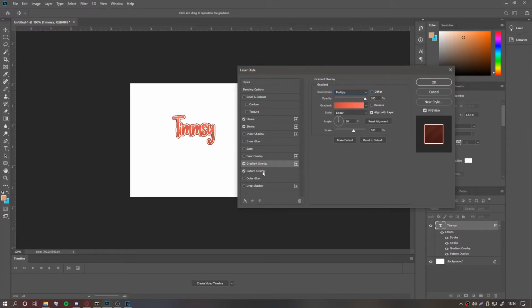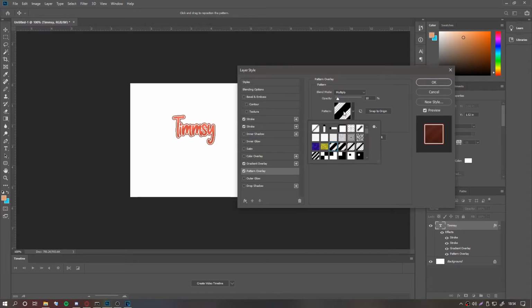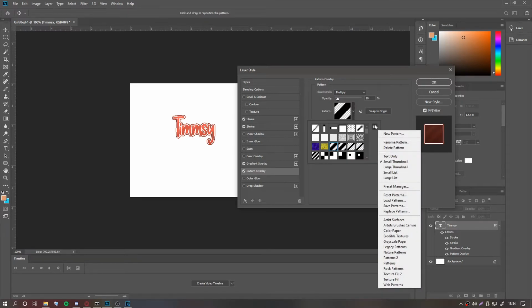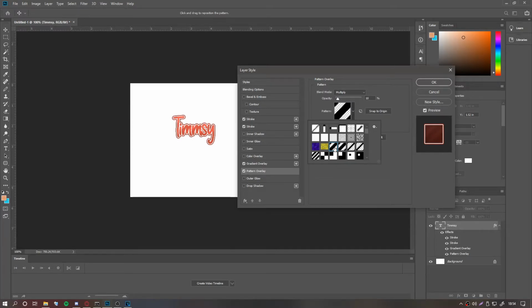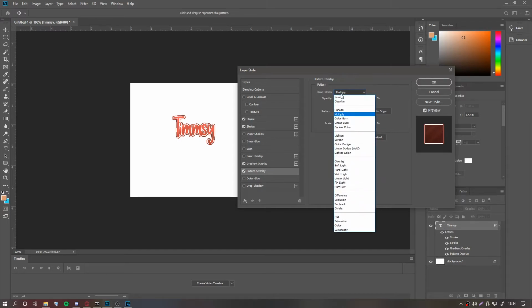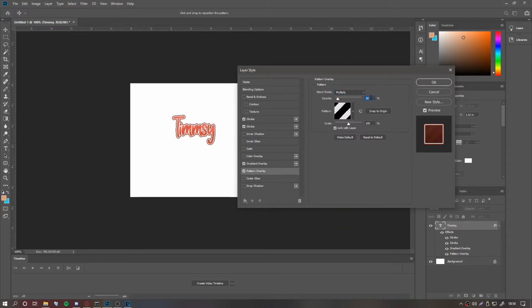And then what you want to do is go to pattern overlay, select the pattern that you'd like to use. If you guys are interested, I can provide a graphics pattern pack with all these patterns in it. I can export it out and send it to you guys, but that's your choice. You're going to want to select blend mode to multiply and the opacity set to 10%.